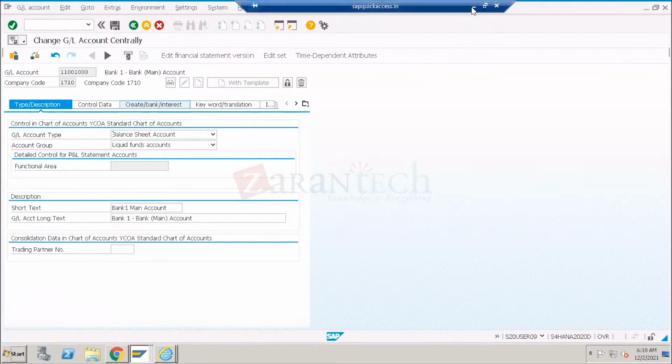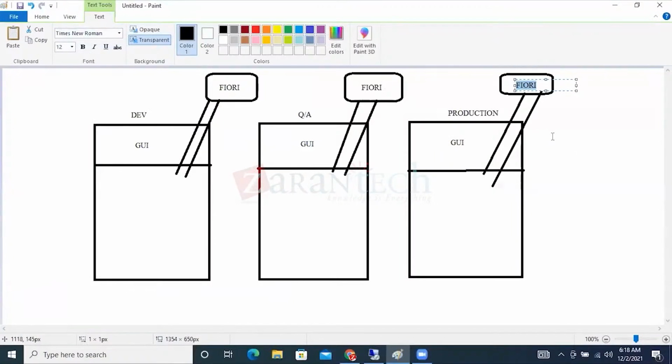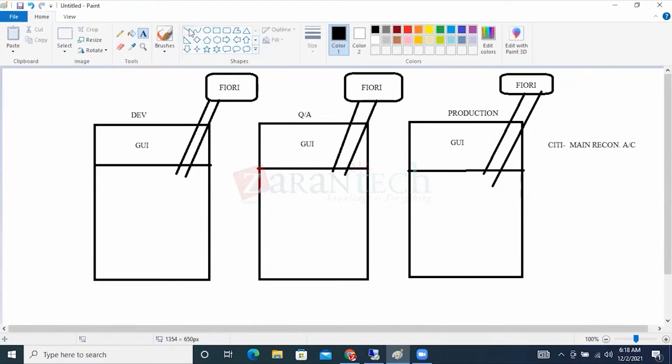Okay, when I take the bank sub accounts, for example, you have a bank, let's call it Citibank. For the Citibank, there will be a main reconciliation account where you reconcile all your incoming and outgoing payments to this bank account. And for every bank, there will be some sub accounts for incoming, for outgoing, for anything you are going to be maintaining.